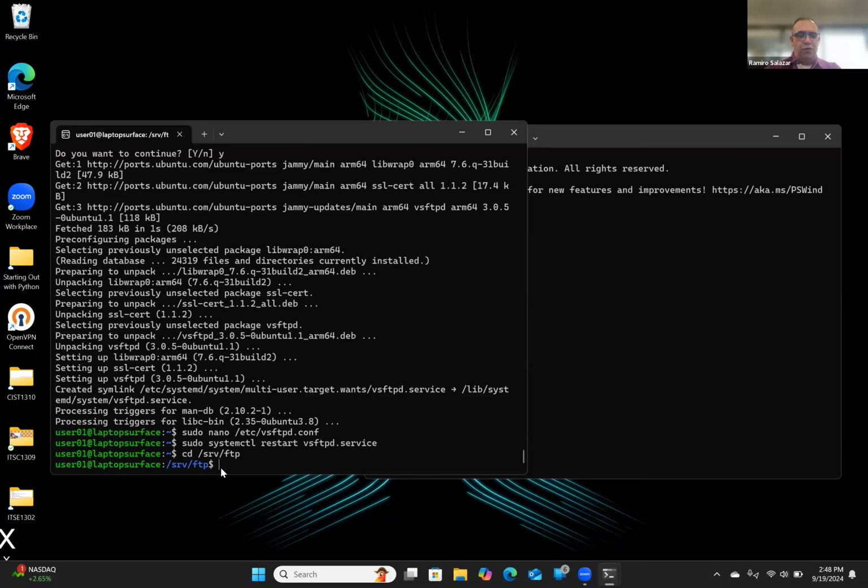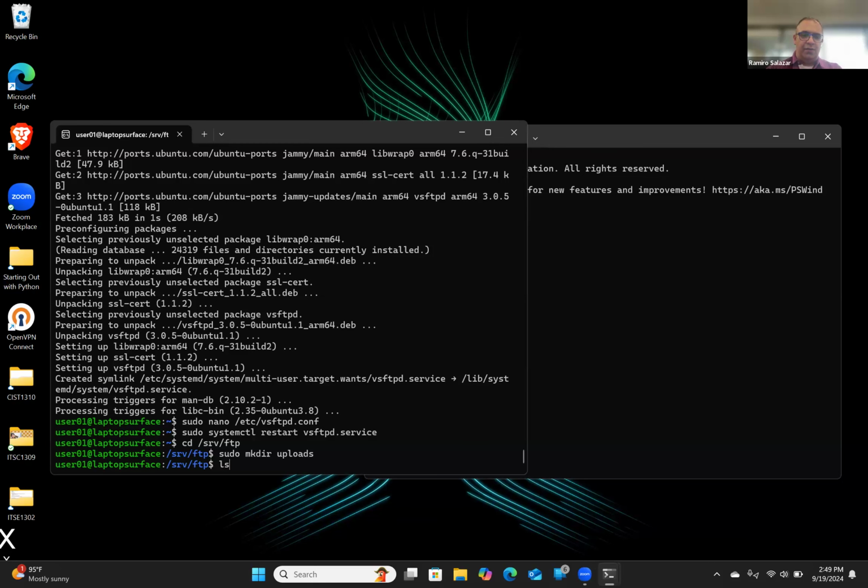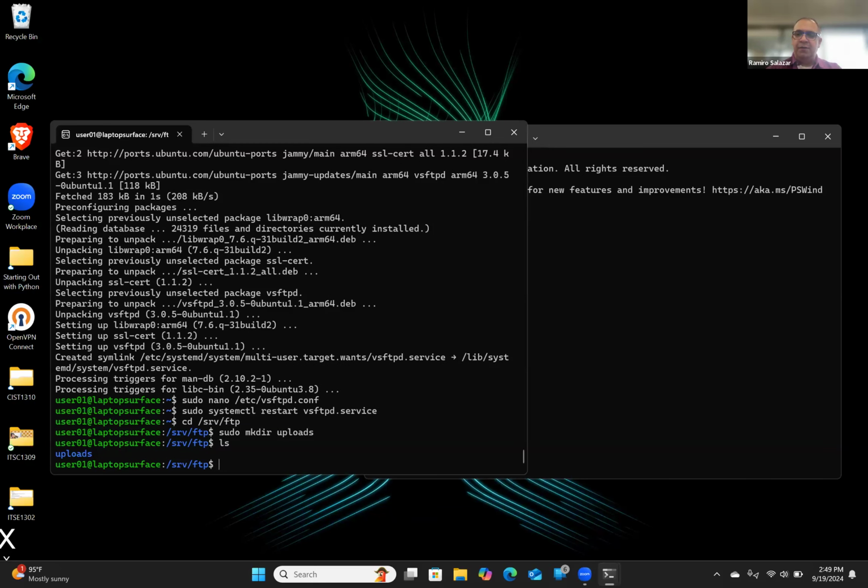Now, what I can also do is within my FTP folder, I can create another folder and give anonymous access to it. And you normally would not do this because it kind of opens up the ability for just anyone to be able to upload or download access to this FTP server. But this is what you would do. You would type in sudo mkdir, and I'm going to create a folder called uploads. And if I do ls, I see an uploads folder within my FTP folder.